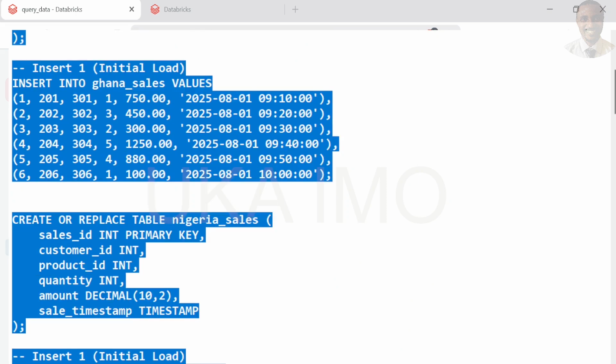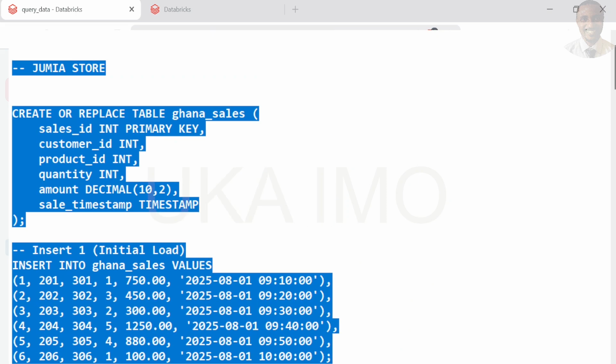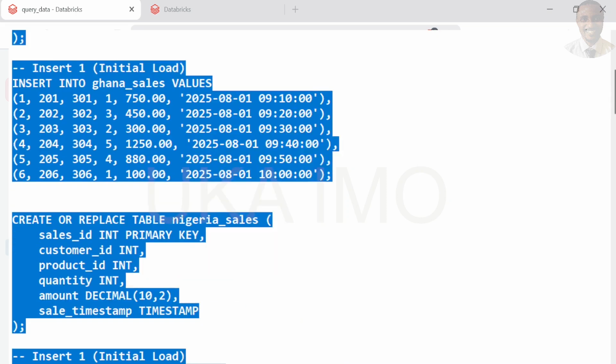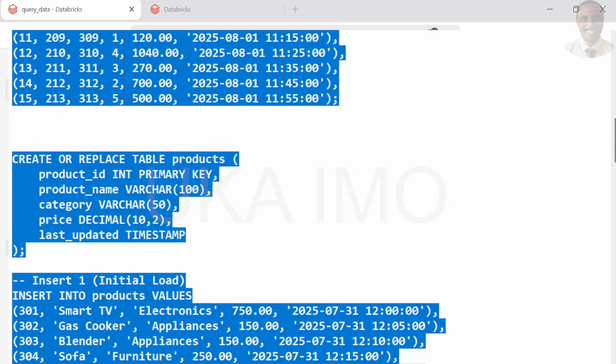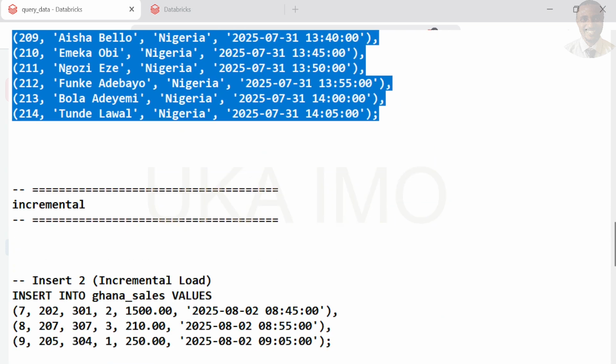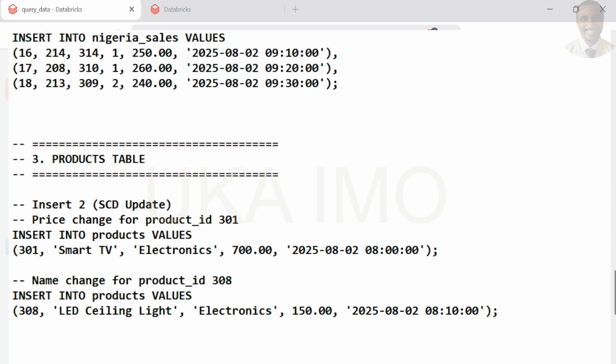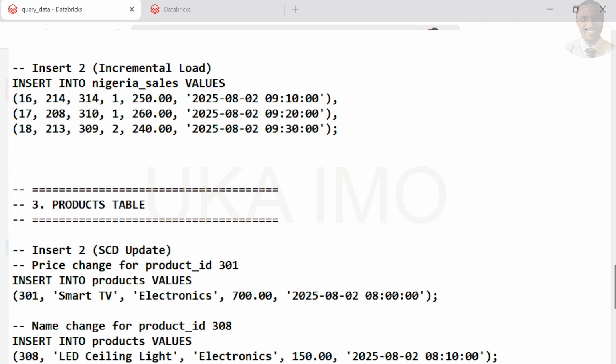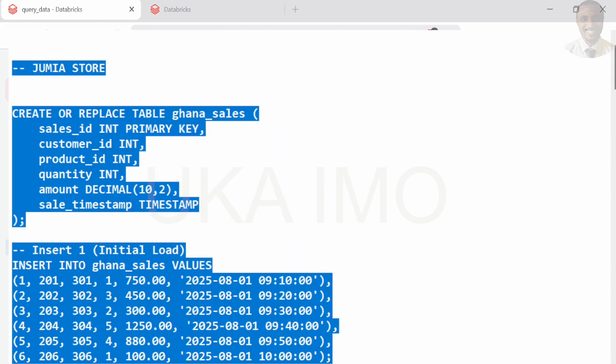And so we'll just copy this. Remember, we are copying the create or replace table for Ghana sales and also for Nigerian sales and for products, while we have the incremental loading, and also we have for SCD, but we'll just create the table first. And so let's paste this inside our query file.